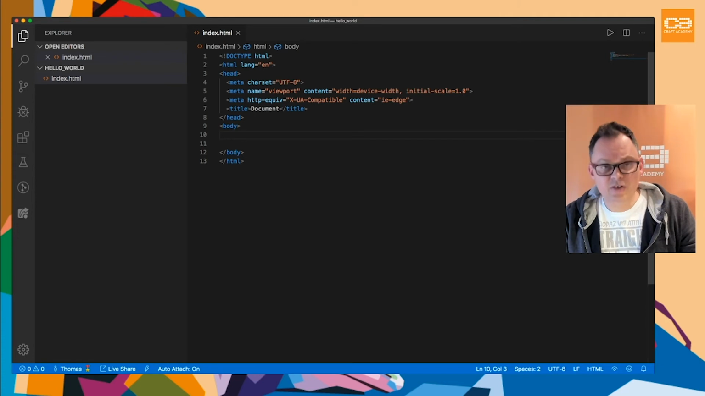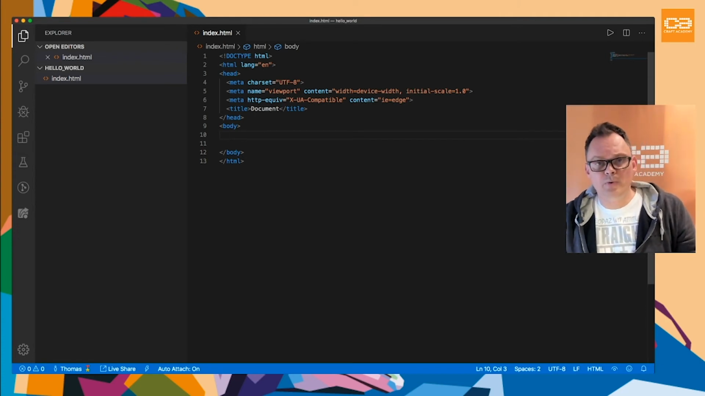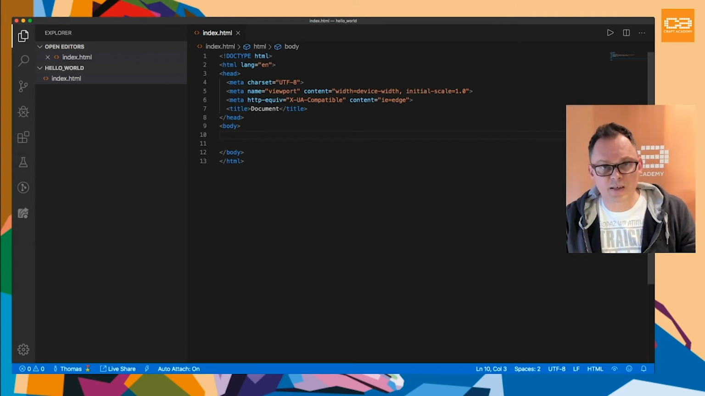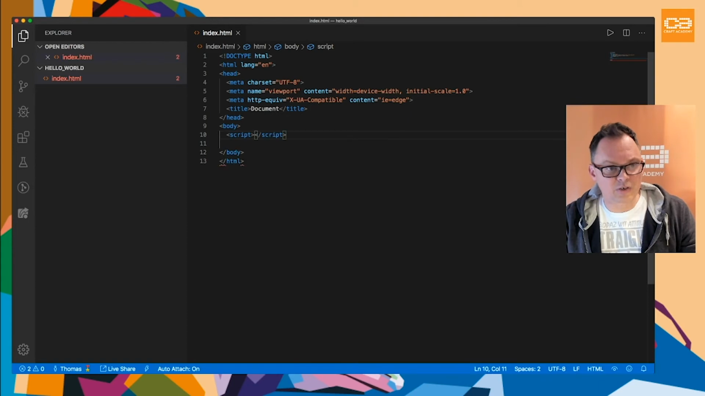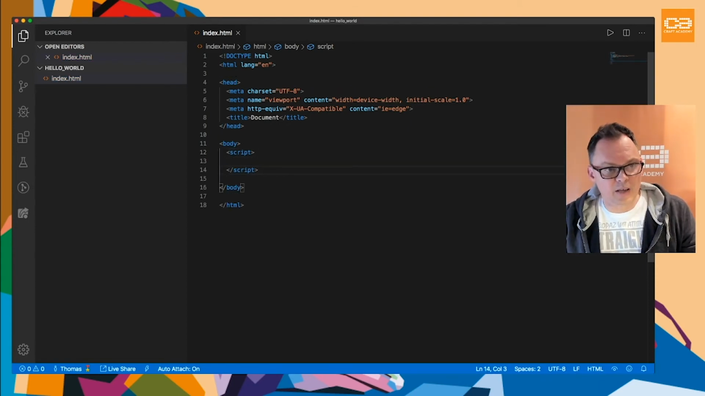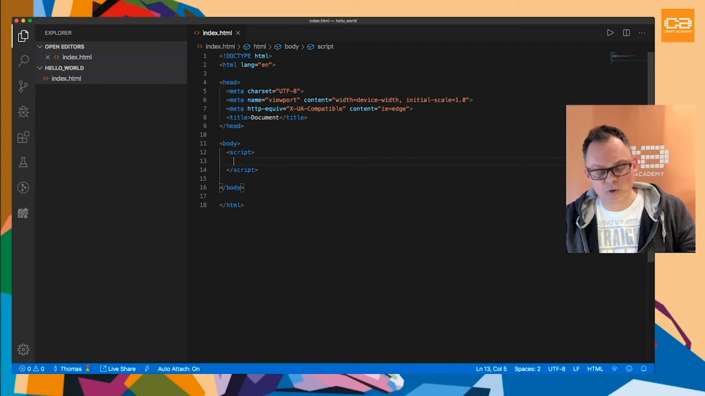Now, as I mentioned, you can insert JavaScript directly into the HTML document by using the script tag. So that's exactly what I'm going to do. And as you can see, my editor is configured, so whenever I open an HTML tag, it also creates a closing tag for me, which is a very good thing.